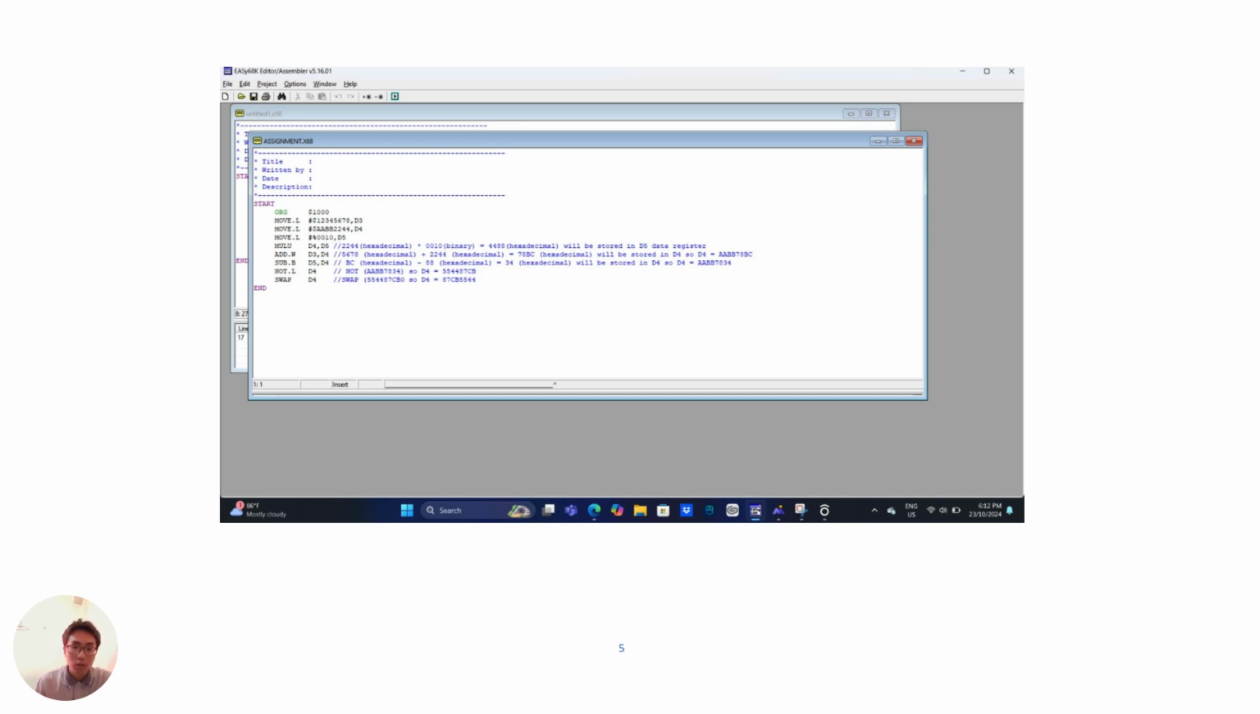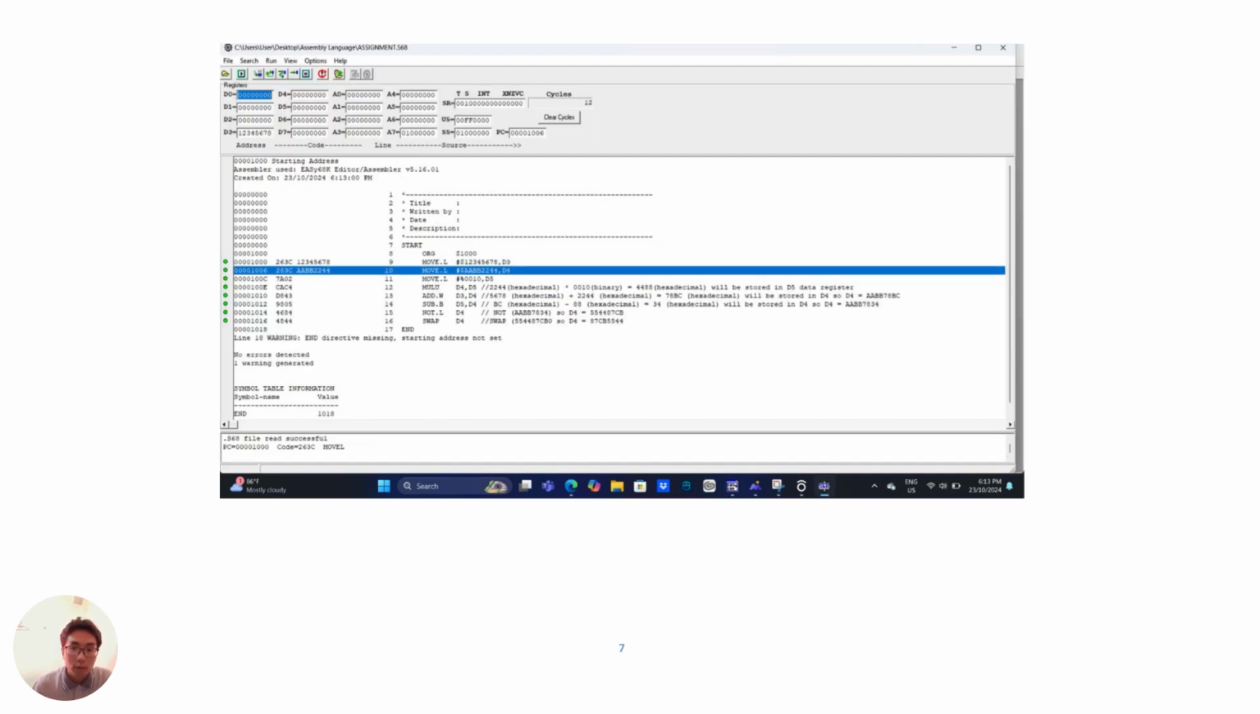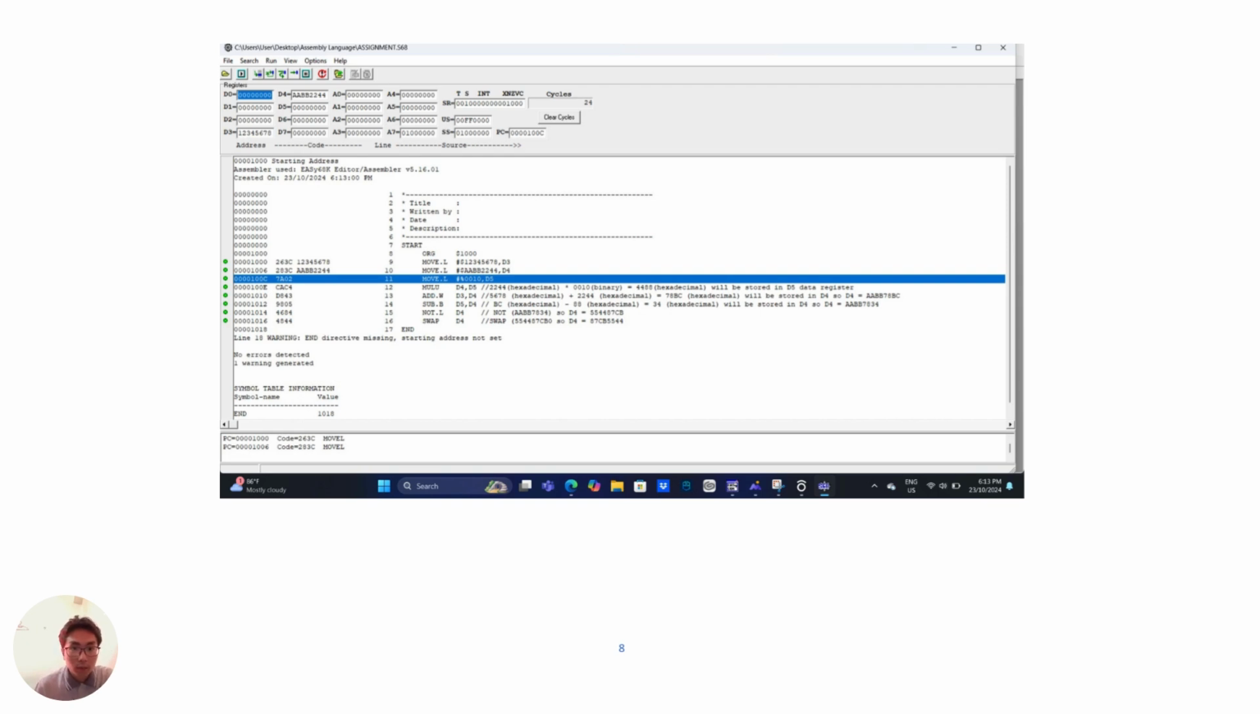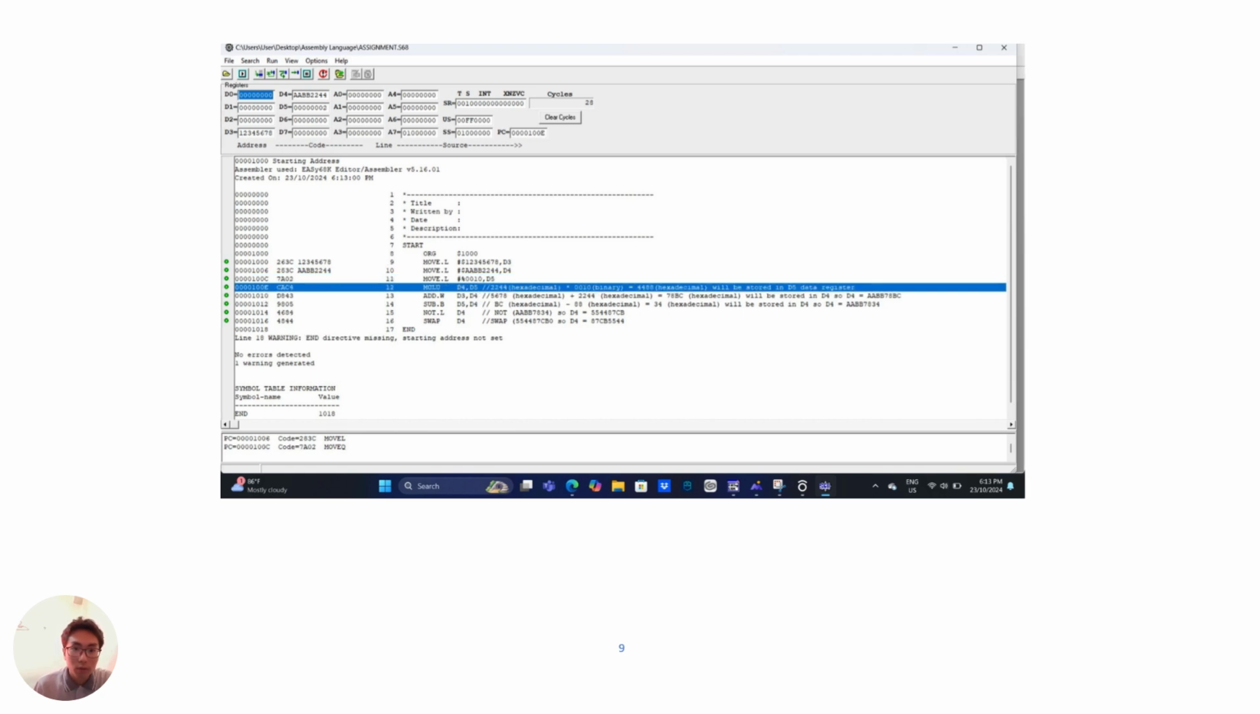So next, we're going to look at our 68K program. This is our instruction. So first of all, we're going to move 1, 2, 3, 4, 5, 6, 7, 8 into D3. Then we're going to move AABB2244 to D4. Next, we're going to move the 0010 binary number to D5, and it'll be equal to 2 because base 16.